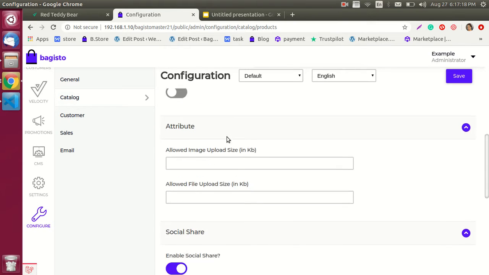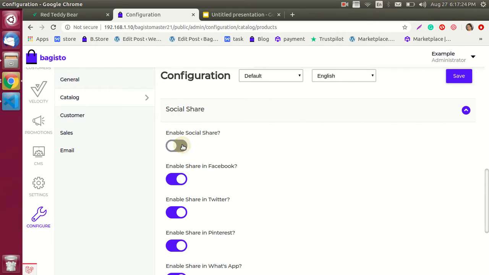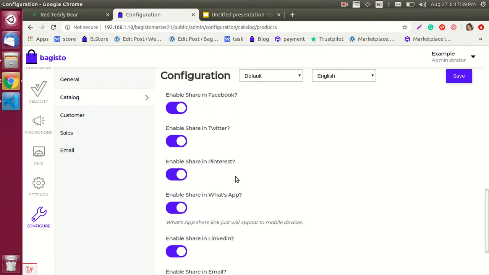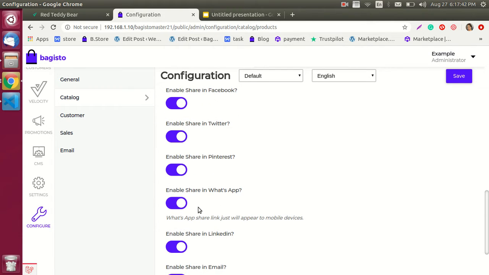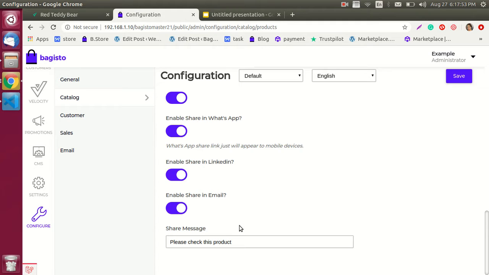Under the product, the admin will find the social share settings, where they will find toggle buttons like enable social share. And here are all the social platforms where the customer can share their products with their friends, like Facebook, Twitter, Pinterest, and WhatsApp. As I showed you, WhatsApp will work on your mobile device, so you can share the products on WhatsApp on your mobile. There are also enable share in LinkedIn and enable share in emails. The customer can also share the product with a particular message, and the admin can set any message here as per their preference.